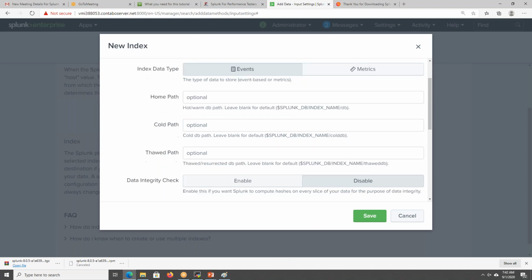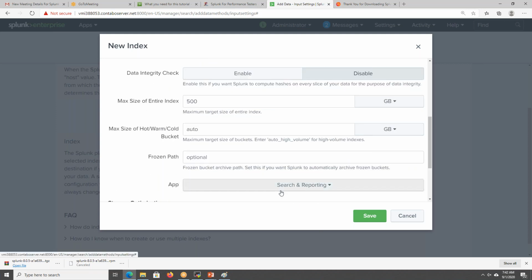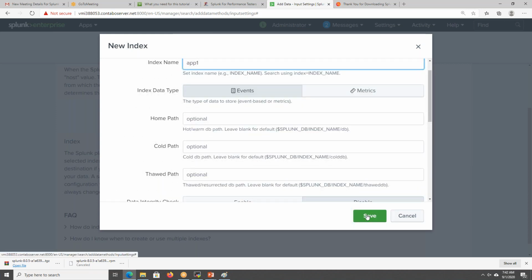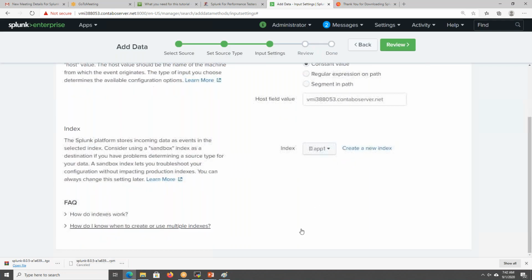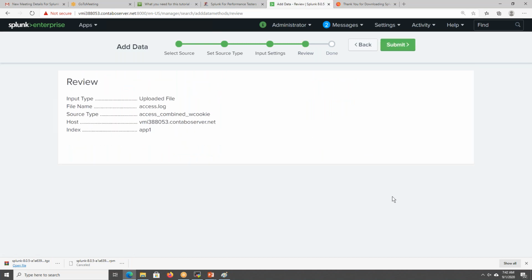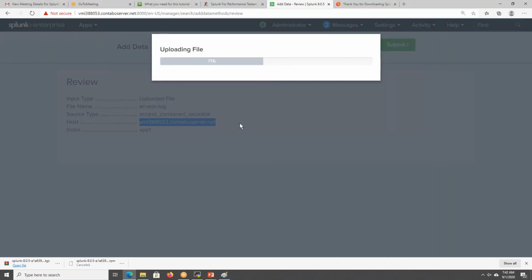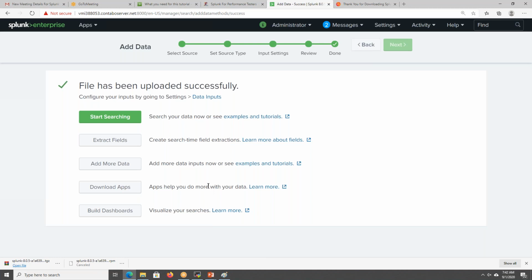This cold path and these things are on the admin side. I will discuss that later. I've created one index called app1 and I am clicking next. It will show what my input type is. My input type is an uploaded file, and my file name is access log. My source type is this one, my host is whatever the VM is, and my index is app1. Then I will click submit. The file will get uploaded and I can click on start search.